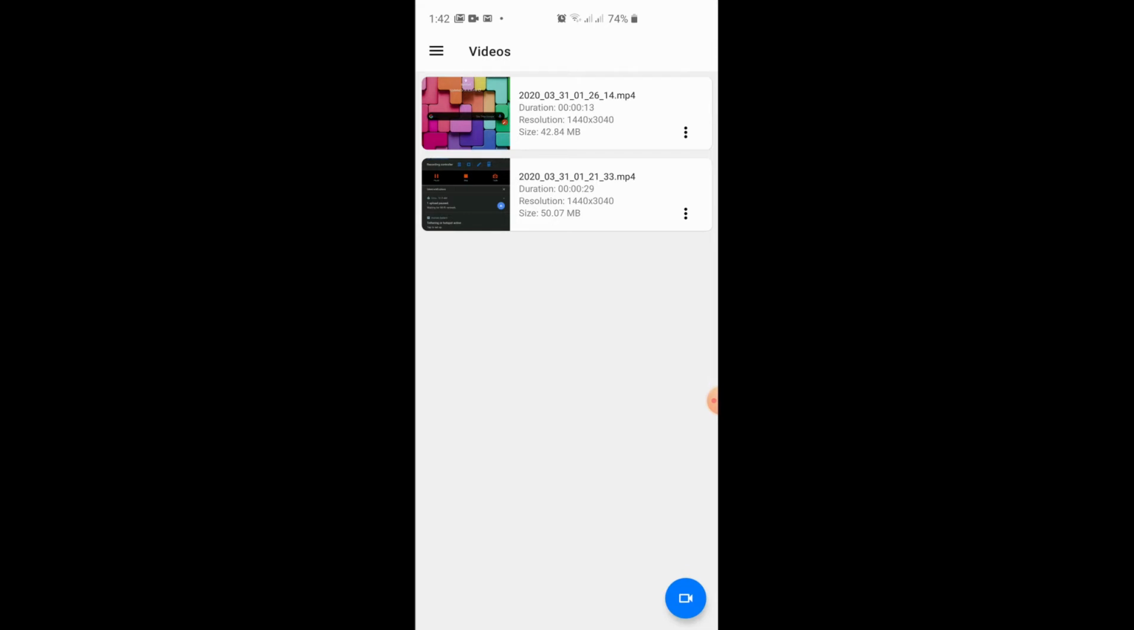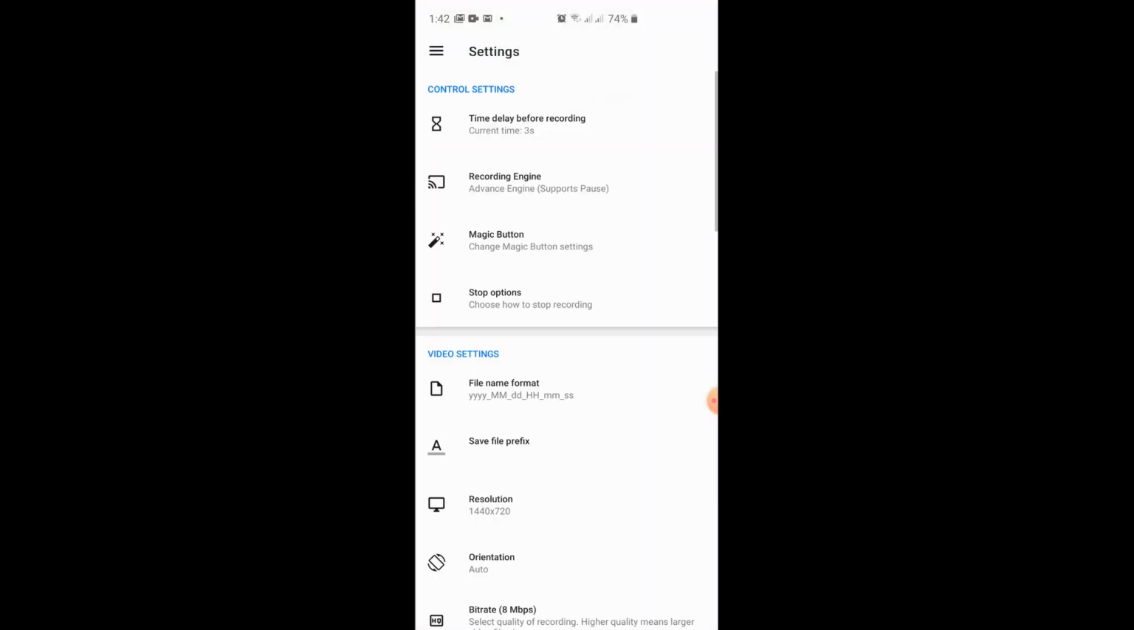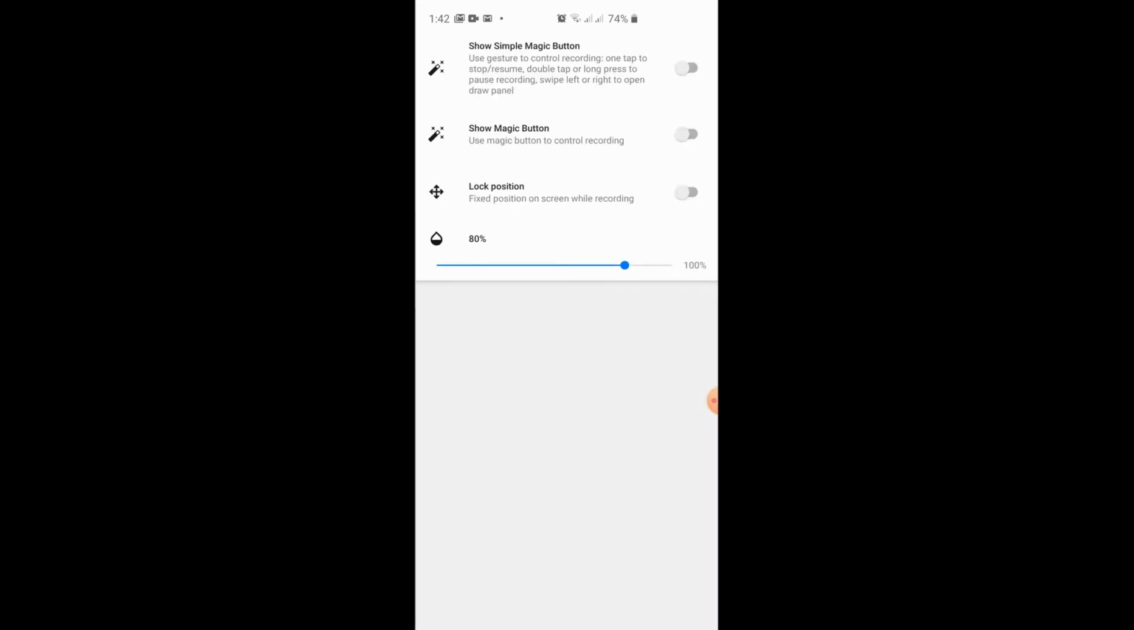So click on the menu button on the top left, and then click on settings. Okay, there's a bunch of options here. What we want to focus on is, one, the magic button here on the third option. Now I leave these off because it places a semi-transparent button on the screen while you're recording, which allows you, of course, to stop or pause the recording.